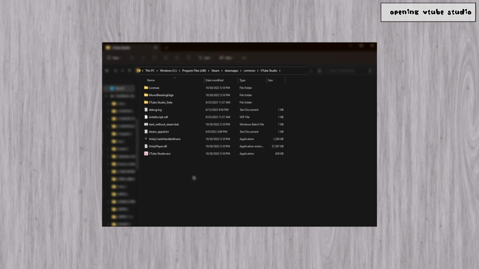But now that we have our model files in the VTube Studio live2d models file, let us open up VTube Studio to set it up. Alright, so here we are in VTube Studio. Today we're just gonna go over how to import your model and set up the parameters and make sure the parameters work for your model.